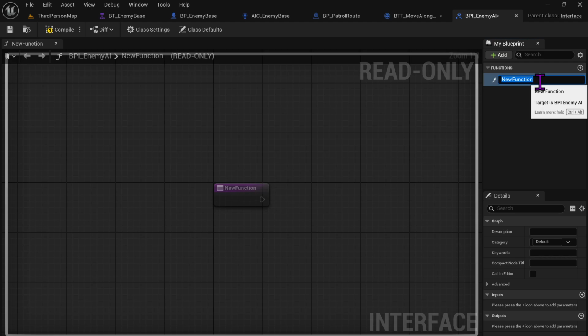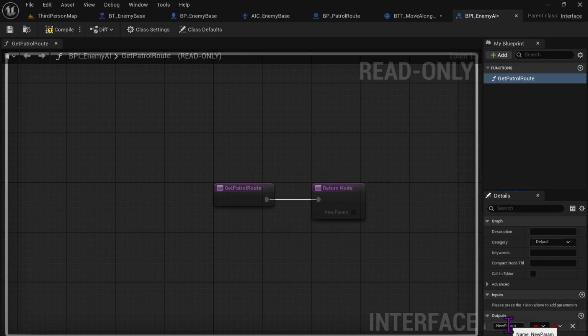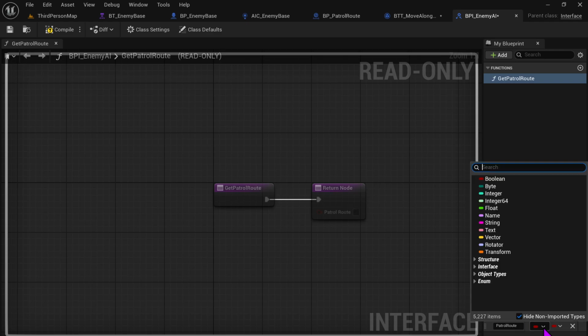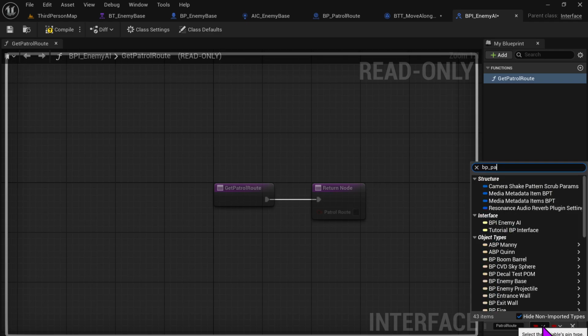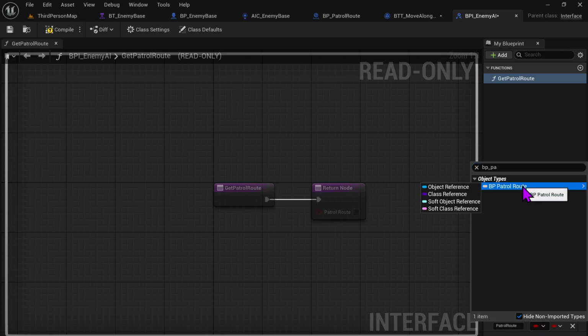So we'll go ahead and change. We get a first function. It says new function. We're going to change this to get patrol route. And we're going to go ahead and give it an output. So we're going to hit the plus on output. Name the output parameter patrol route. And as we've done before, we're going to give it the type BP underscore patrol routes. And we're going to get the object reference version of it.